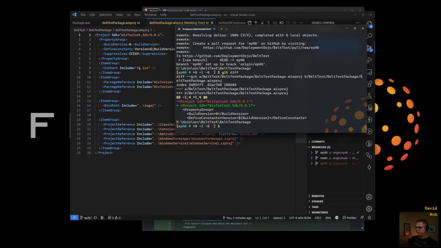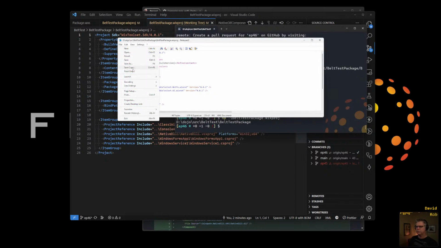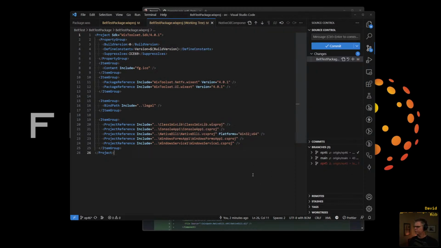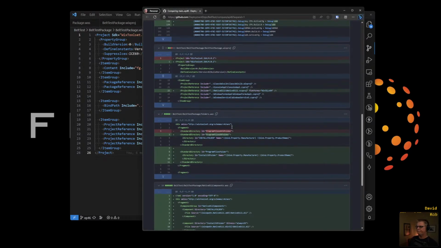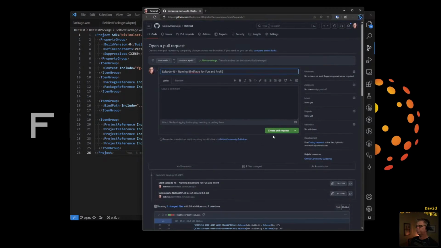Yeah, okay, let's see. Notepad, and we'll do this one. Belt test package WiX proj. UTF-8 with signature. I think that's right. Let's do line encoding. Just UTF-8 without signature. Yep. Good call, Martin. There we go. Now we don't have that change. Okay, that's really strange, why it got upset about that. Okay, cool. There's all our changes, and we're done with episode 46.